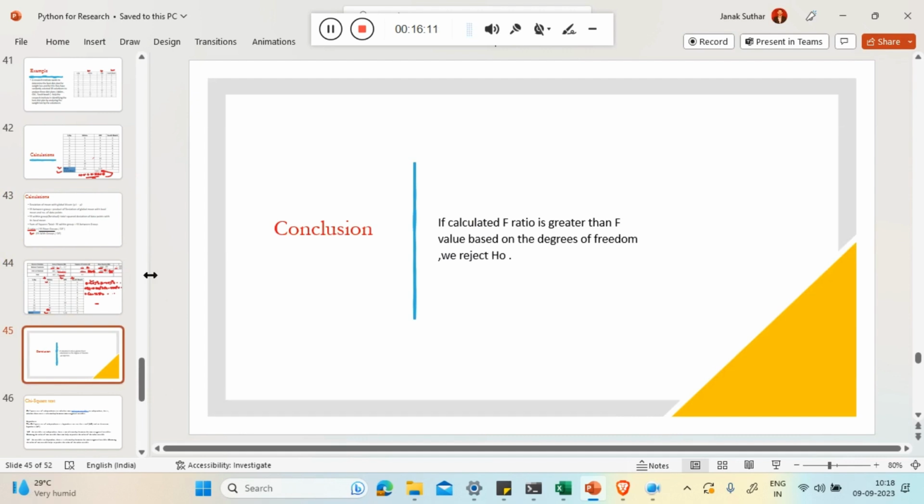In the first one, we did 3 minus 1. In that case, there is the number of columns, three, minus 1 column, because that is the degree of freedom for between.